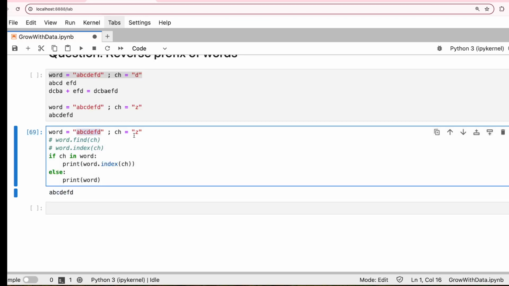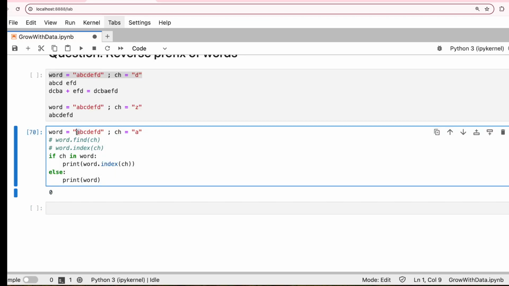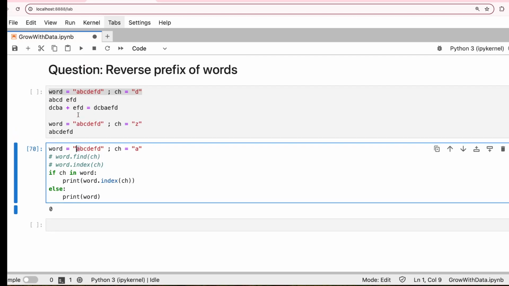So you find the else part and the string just got printed as such. There is no change for it. If I give A, then it will just find the first index position 0. So these are the main things, the find and the index. There are many other options, like you can go in loop or you can find other parts, but we can just stick on to these two basic things.